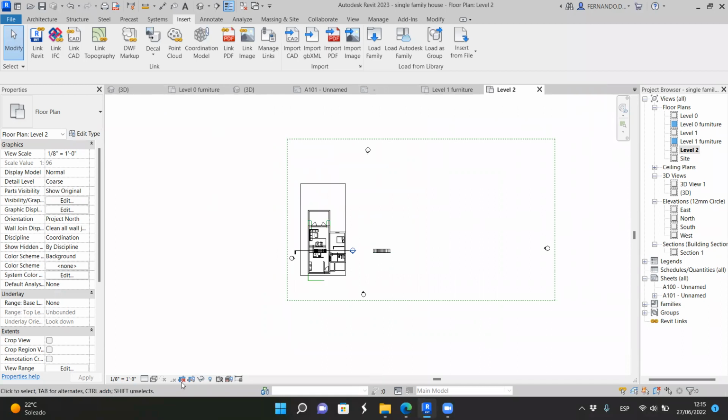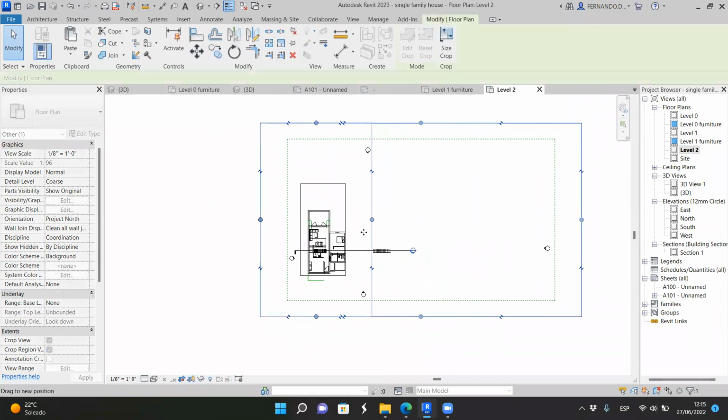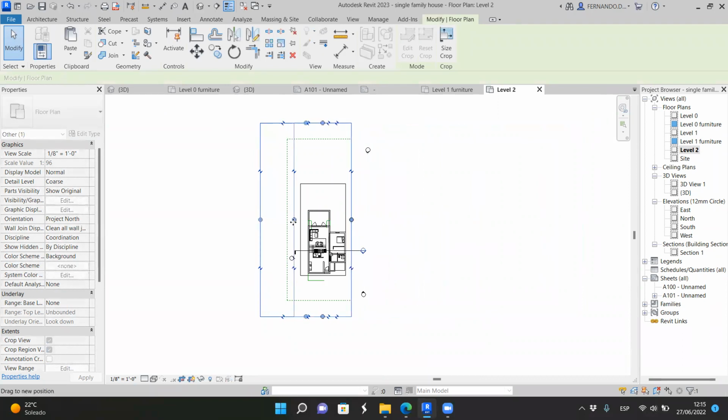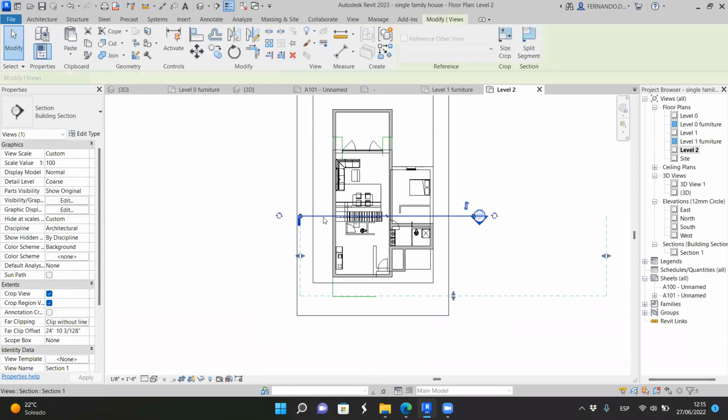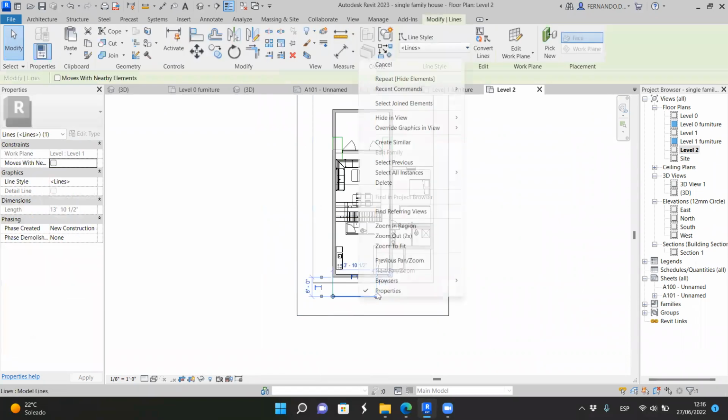On level 2, I will prepare this. I will show the crop region, make sure that we get rid of everything that we want. I don't want to show this, so I hide this in view. I don't want to show these auxiliary lines, hide in view category.